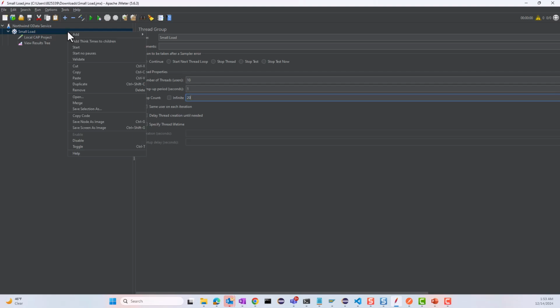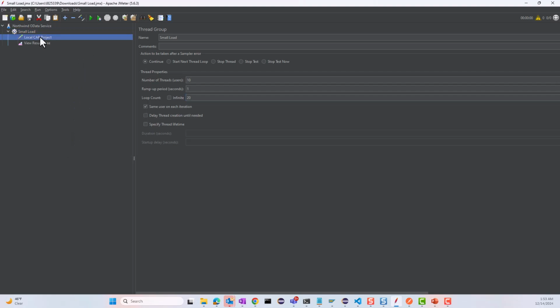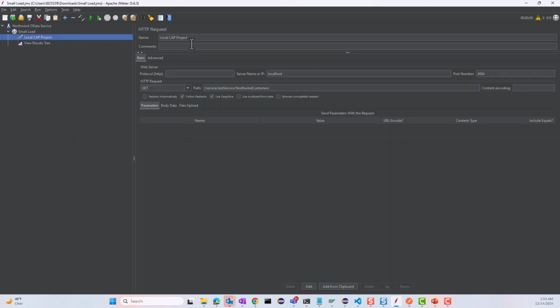Once you have the number of users, you can go ahead and specify your HTTP request itself. So add a sampler, HTTP request. In my HTTP request, I have specified localhost, I've set 4004, this is my path. I've set all these values up here, and this is of course a GET method. So it's going to make calls to this endpoint, and you can add any number of HTTP requests here that you want. But here I've only added one HTTP request.